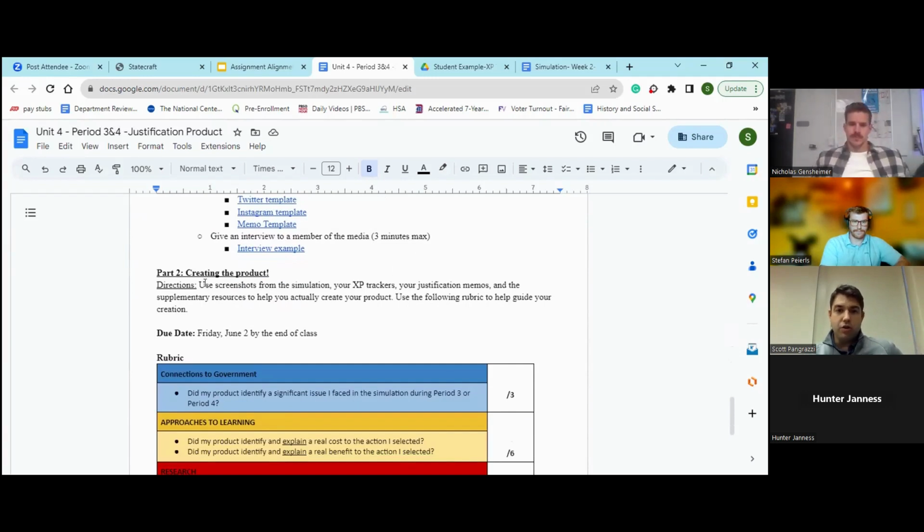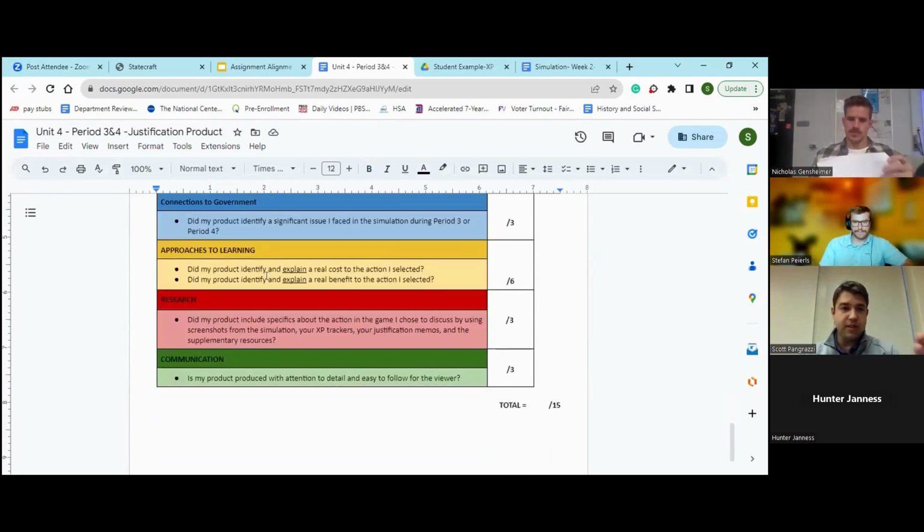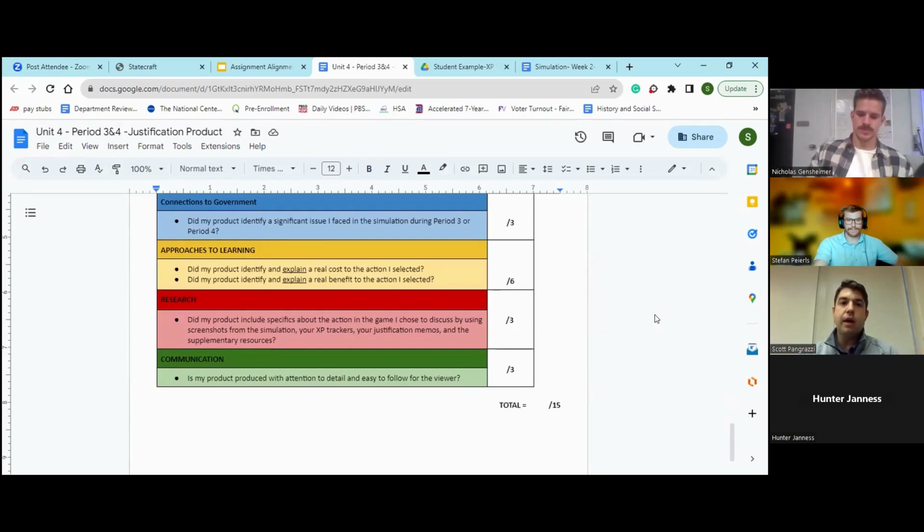I talk about, okay, what should you use? Connecting everything back to the game. They've got to use screenshots from the simulation, XP trackers or justification memos from periods 1 and 2, and the supplementary resources. Now, they don't need to use all of those things, but they need to use some of them to help inform what they're writing for periods 3 and 4. And again, this rubric is the same as they've seen before, but it's a more detailed project, so it contains a greater point value. But again, connections to government, approaches to learning, research, communication. So the same skills that we're focusing on building show up in each of the major assignments.